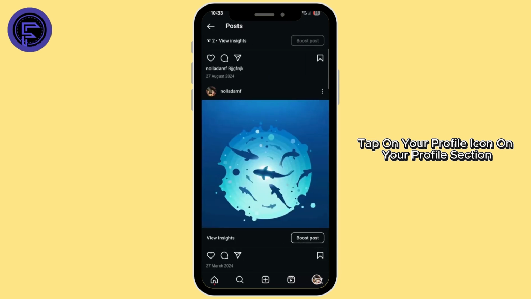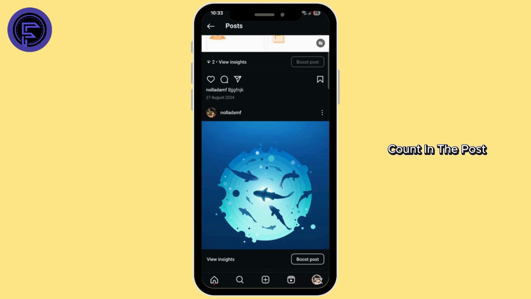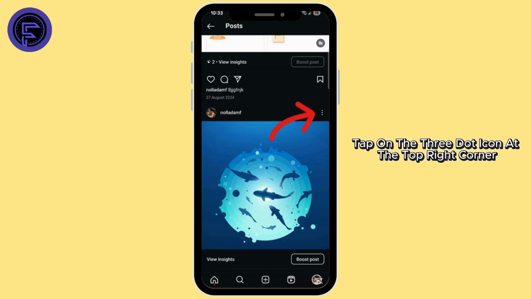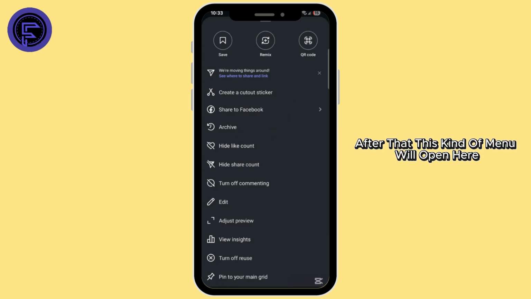On your profile section, click on any post where you would like to hide the like count. In the post, tap on the three dot icon at the top right corner. After that, this kind of menu will open. Here you will see these two options, hide like count and hide share count. Select the option hide like count.